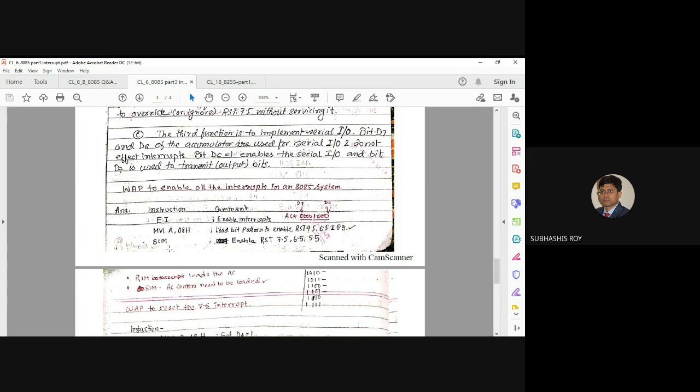Okay, so this is the way you can use the SIM instruction. It means you have to prepare the 8-bit data. You will need to send that data into the accumulator, then use the SIM instruction. Okay, this is how the SIM instruction works.